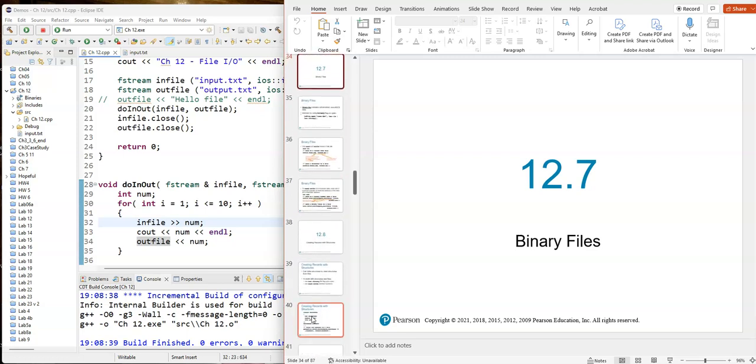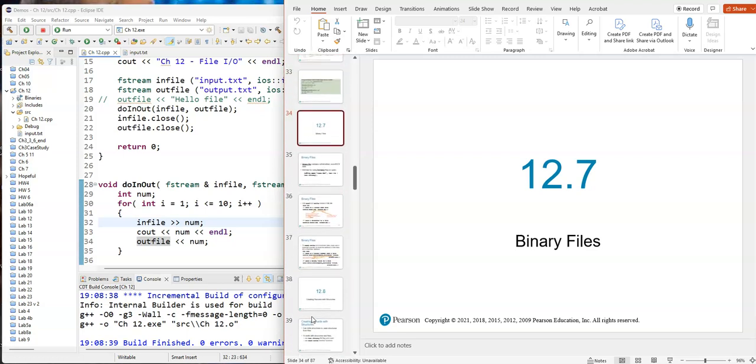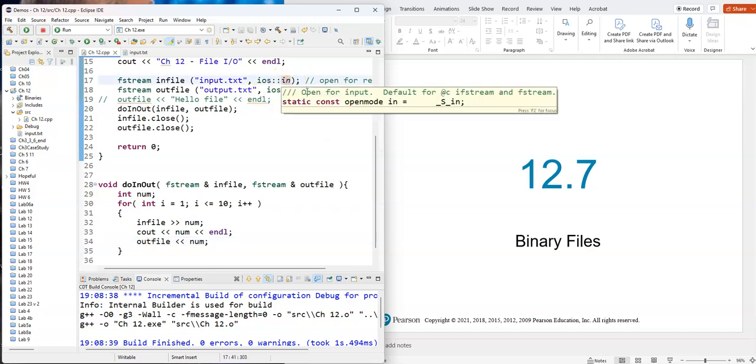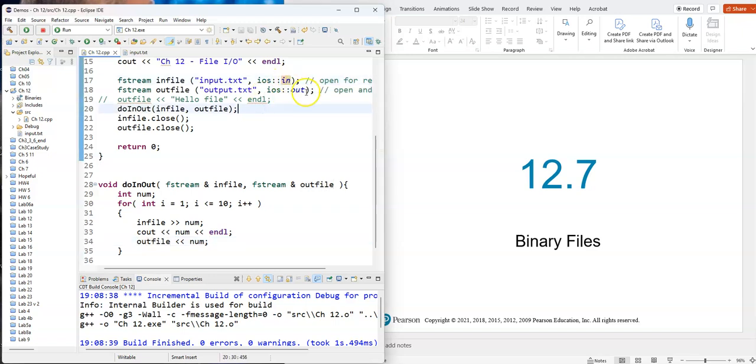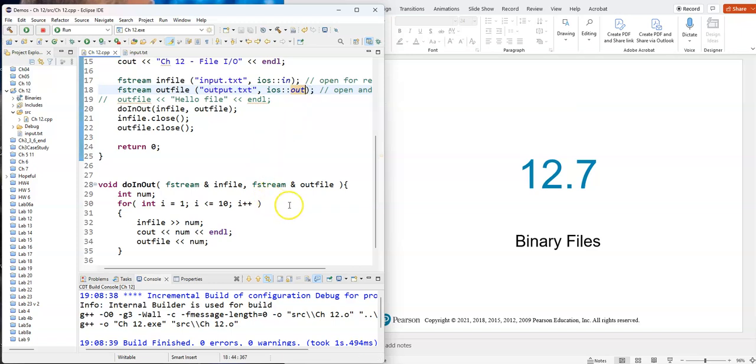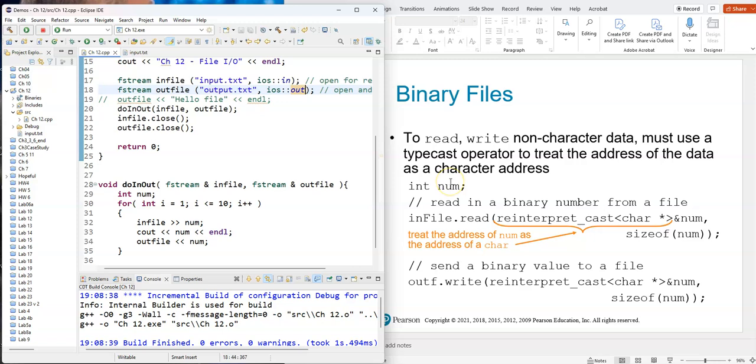Binary files. So far we saw that files without that key flag binary write in ASCII. So again, I read an ASCII, I write an ASCII. Read an ASCII, write an ASCII. Both were opened without the binary file thing. But we can write in the binary file.